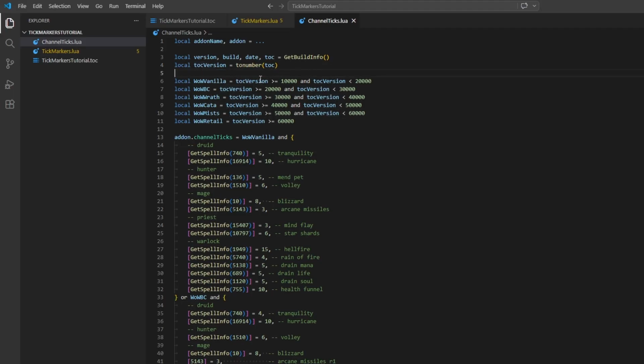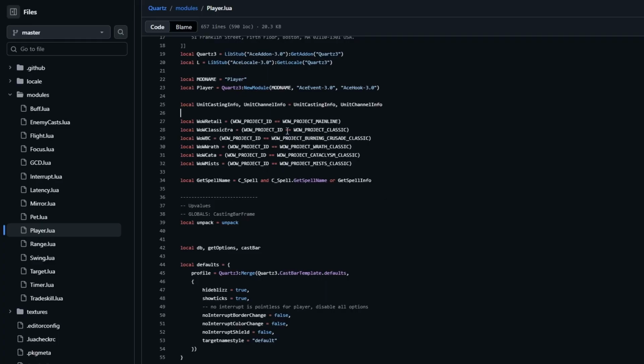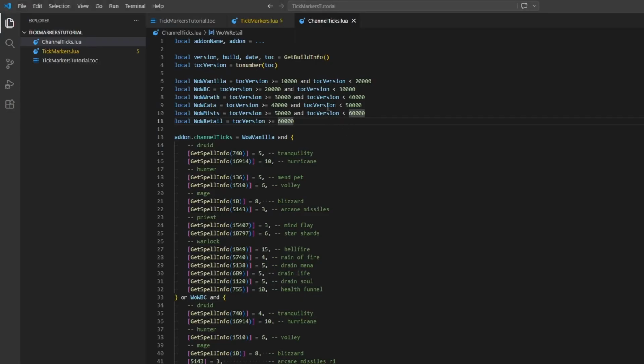I do basically a very similar check to what Quartz does, but instead of simply checking for variable equality, since these variables don't exist in the older clients, I actually do a version check for the TOC number. So every version that is between 10,000 and 20,000 means it's WoW patch 1 dot something something. So that's vanilla. Anything above 20,000, it's 2 dot something something, which is Burning Crusade. And 30,000 is version 3, Wrath of the Lich King, etc, etc.